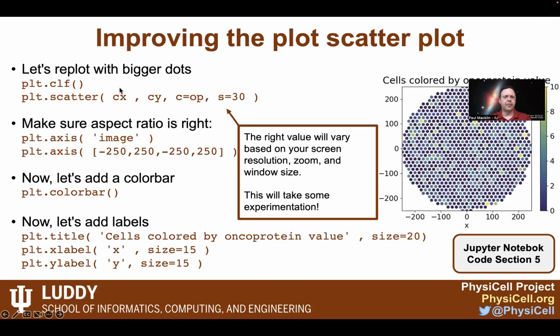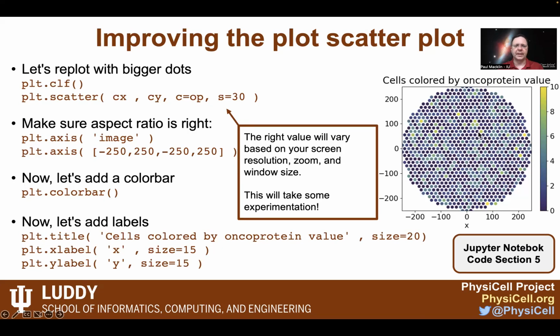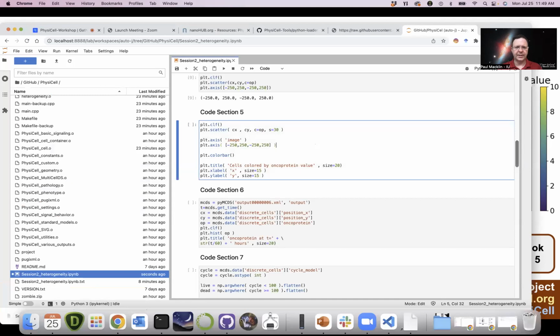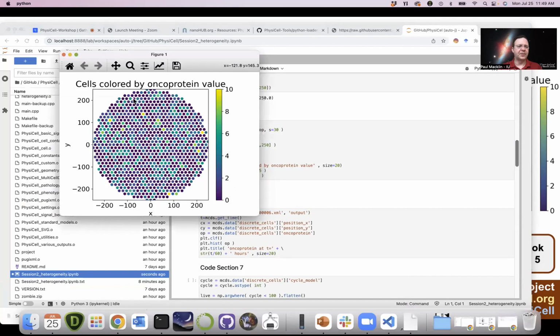Now, first of all, I'm going to make the plots use a bigger size for the cell dots. This will vary a lot by the resolution of your screen, so you may need to play with this parameter value. I'm going to use the X positions, Y positions, the coloring based upon the oncoprotein, and then the size of the points. Then I'm going to get rid of this ugly stretched-out plot and make sure it plots with the correct aspect ratio, and then redo the axis. Then we'll add a nice color bar on the end and add some labels. So these are the beginnings of a better plot. Shift enter. Now these circles are circles, and we have the tumor plotted nicely.